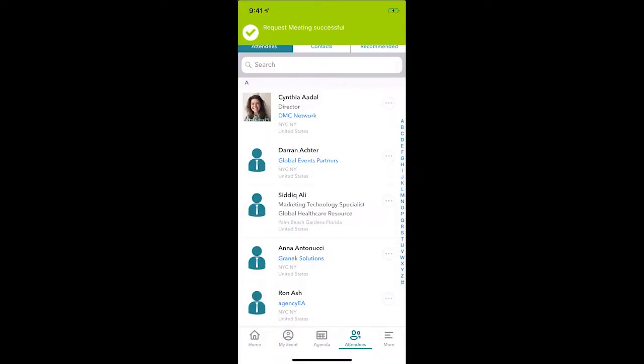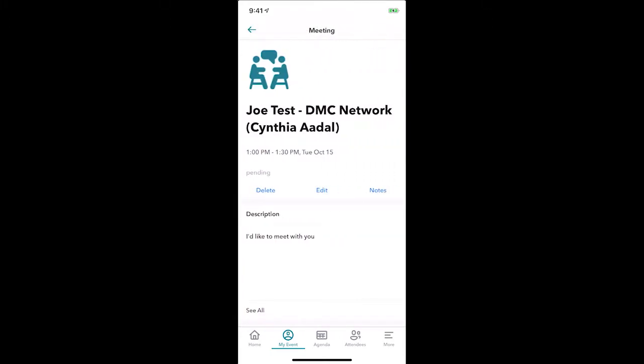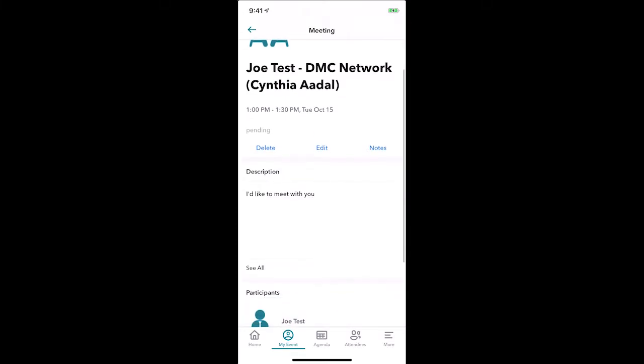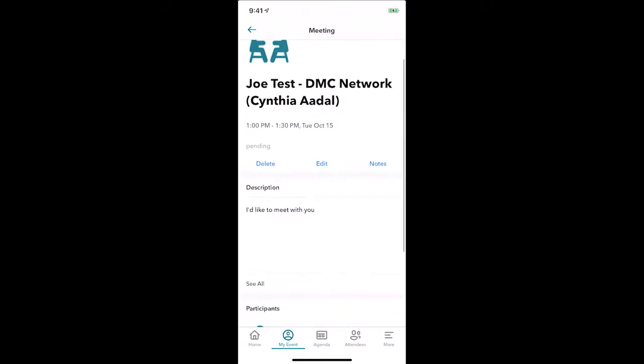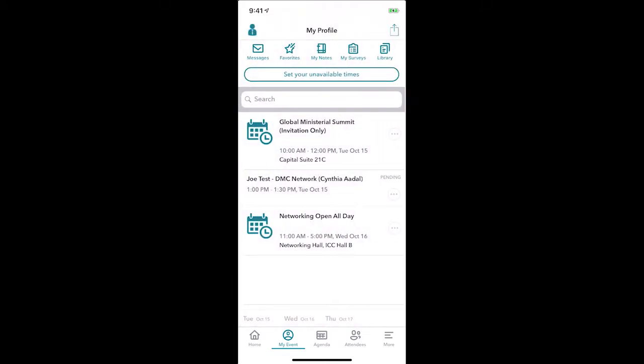Now that meeting request has been sent to Cynthia, who I just requested that meeting from, and she has the ability to then go in and either decline or accept that meeting. If I were to go to my event, you can see now that meeting that I scheduled is pending and waiting for Cynthia to confirm it. I can also add notes to that. I can edit the meeting if the time doesn't work or the date doesn't work. I can also delete it as I am the organizer.